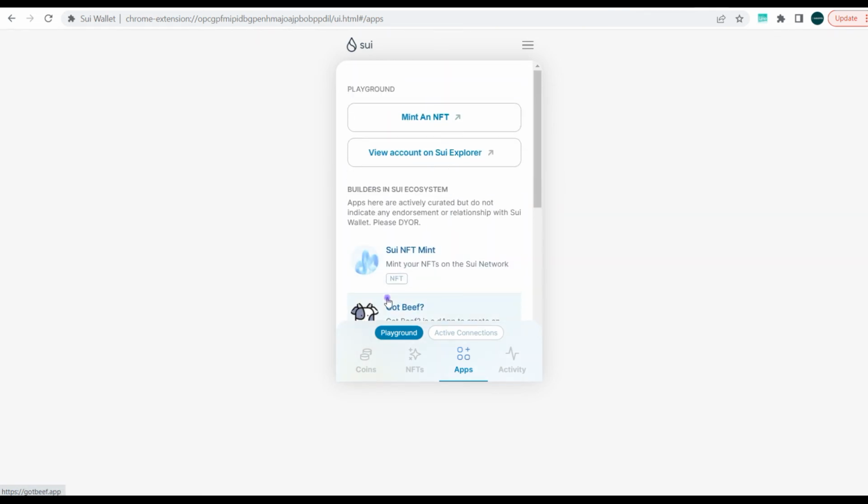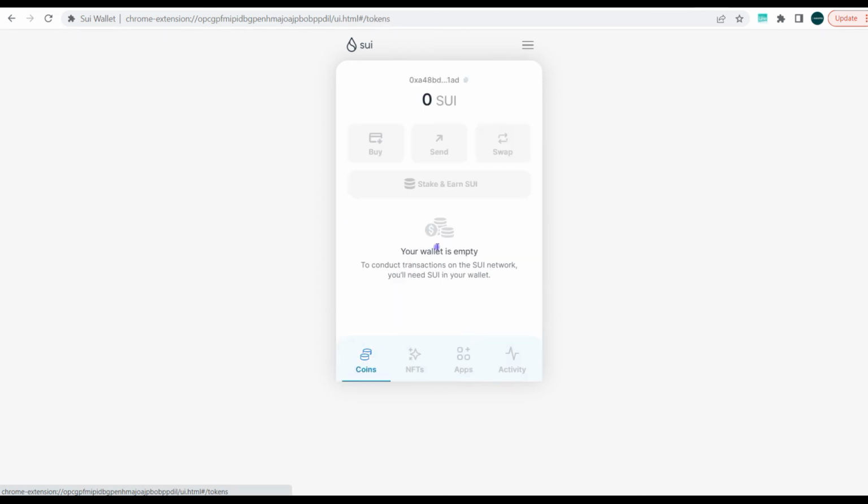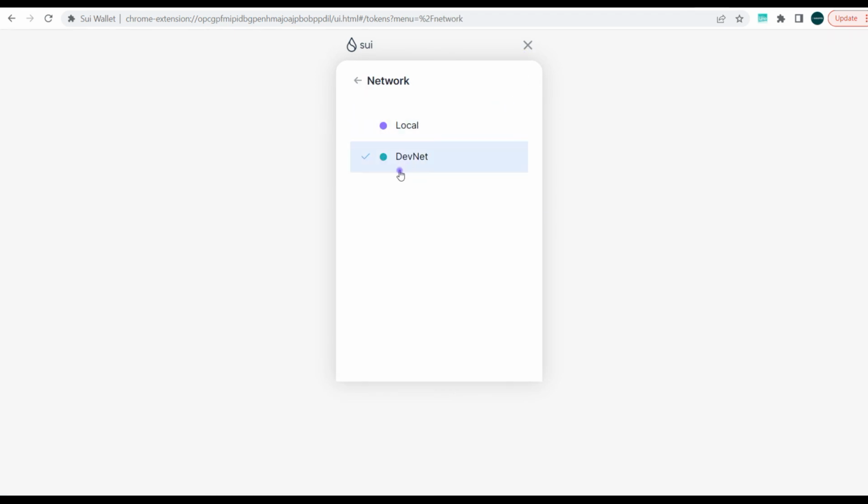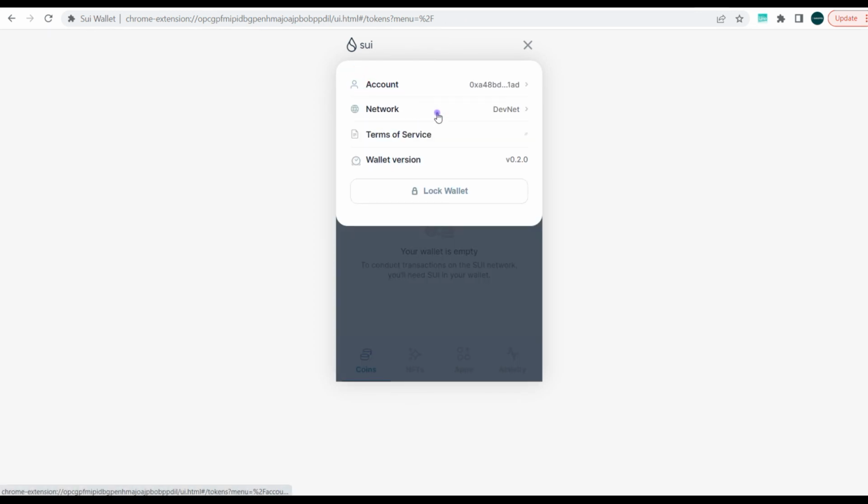In another video, we'll show you how to obtain the faucet tokens, because clearly, as you can see in this video, you can't really get your faucet tokens. Then to switch from devnet to mainnet, it's pretty easy. From this menu button, you can do that. You can see your network is currently on devnet. You can easily switch to local or dev. The local is like the testnet. This is the wallet version. You can lock your wallet. This is your account.